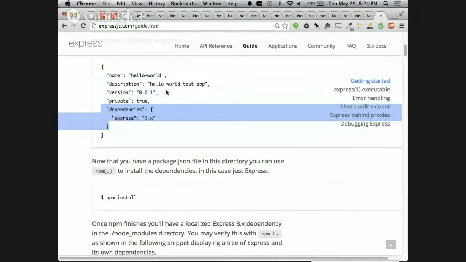So this package.json is a way for Node to know what your project is all about. What's the name of it? What's its description? What version is it at? Should I show this on the public repository? So should people be able to install this for their own projects or not? And then the dependencies, that's kind of the important part. We're going to see us include one more dependency on top of Express in my application.